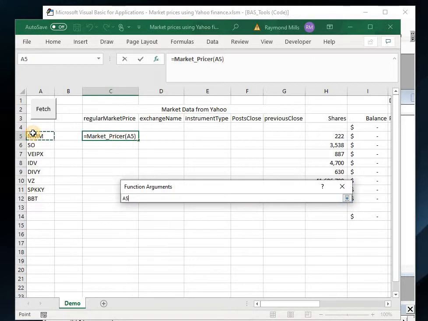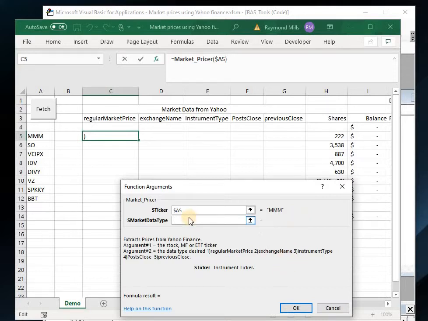We start here looking up A5, but we know the column we're pulling it from is always going to be 5. So I want to lock in and make absolute the column A, okay? So we hit enter for that. And then we want to put in the market data type. In this case, we want the market price. It's not trading yet, so it may not show up. It's early in the morning I'm doing this.